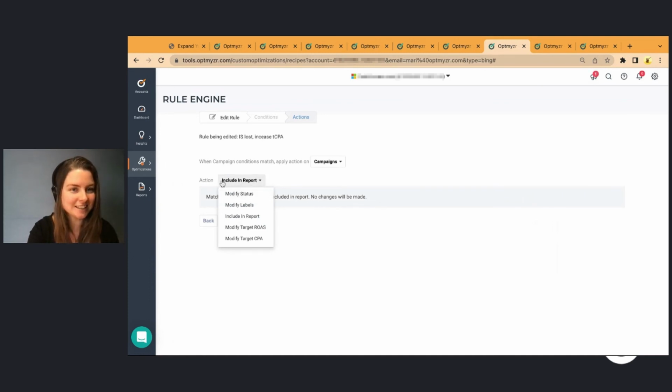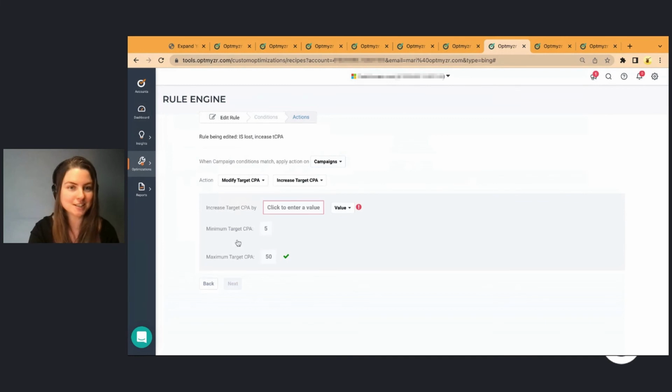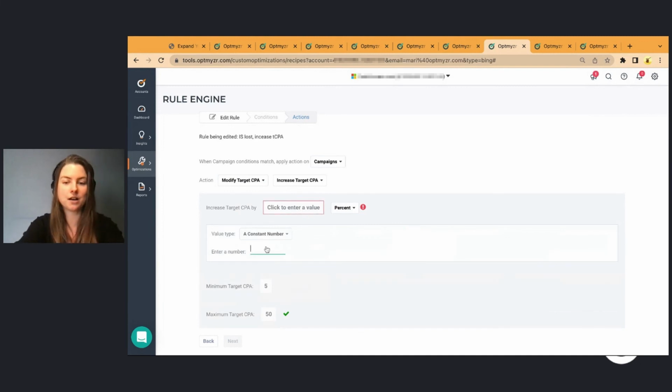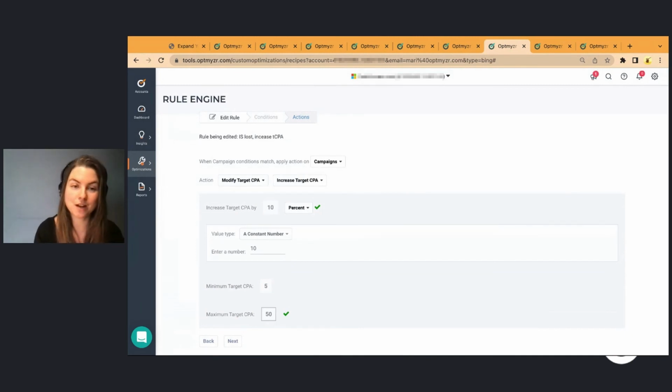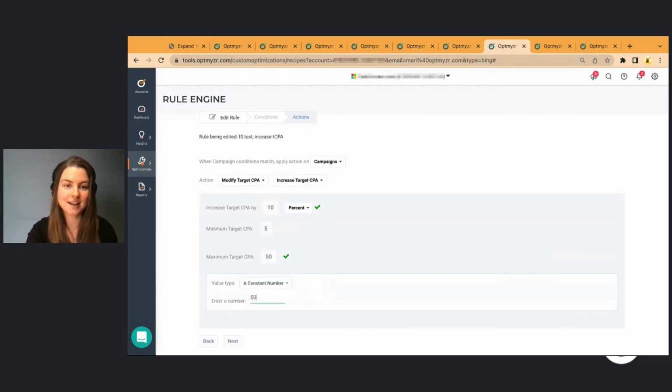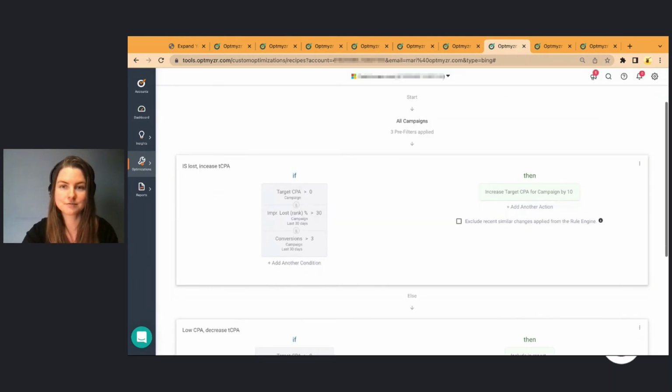In that case, we can edit the action here, modify target CPA, increase it, and we can say, for example, increase it by 10%. Because my idea is to run this on automation or semi-automation, I want to set certain limits here as well to make sure that the target is not increased too much. It doesn't exceed the maximum threshold. And for that, we can just say never increase it over 300. And now we have the new action here.